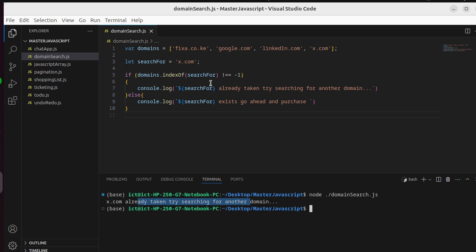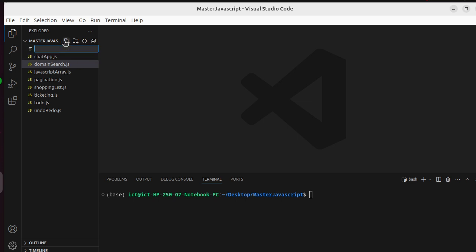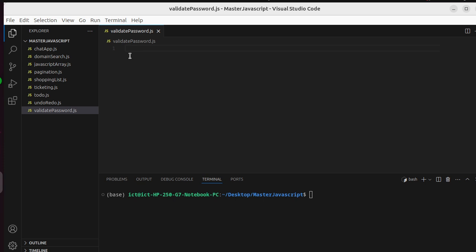Now I want us to demonstrate a larger program that will validate our passwords. Of course, you can use regex, but let's try to use the array methods and see whether you can get close there. So say validatePassword.js, and here I want a function called validatePassword, and this accepts a password that is to be validated.